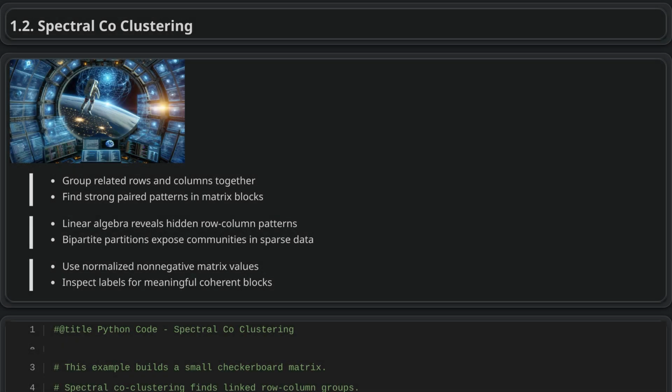Spectral co-clustering. Spectral co-clustering groups the rows and columns of a data matrix at the same time. It treats the matrix as relationships between two kinds of objects, such as documents and terms, and finds paired groups that form dense blocks. These blocks reveal strong associations, like public health documents linked with terms such as vaccination and outbreak.